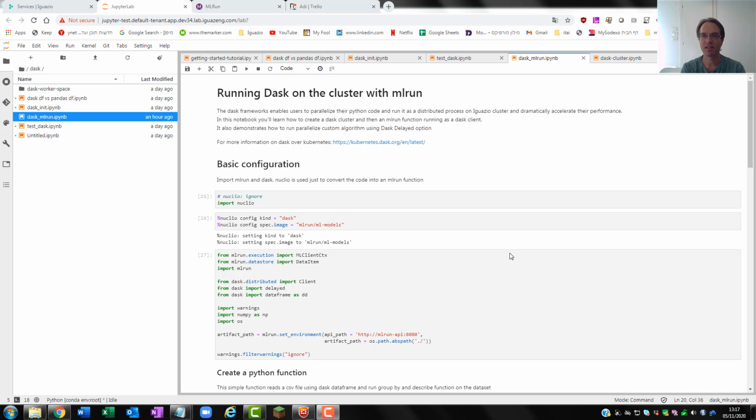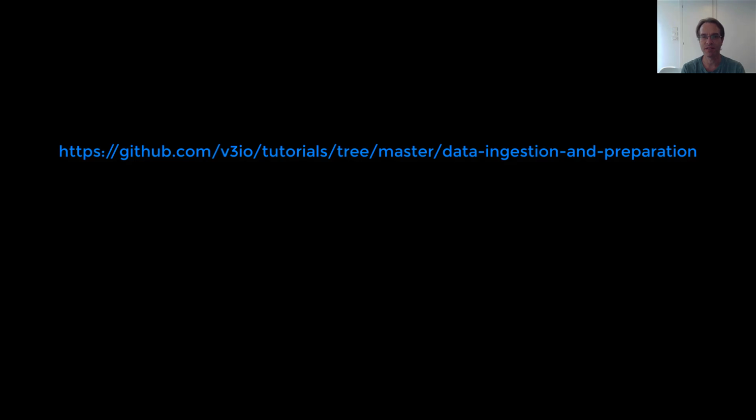So what we've seen in this session today is how you can take Python code and run it using Dask on a distributed cluster in a very easy way.